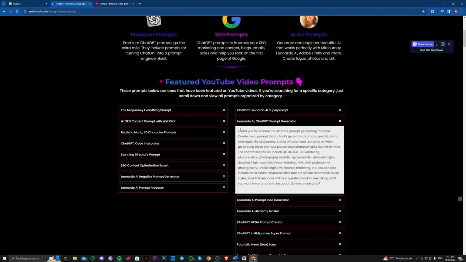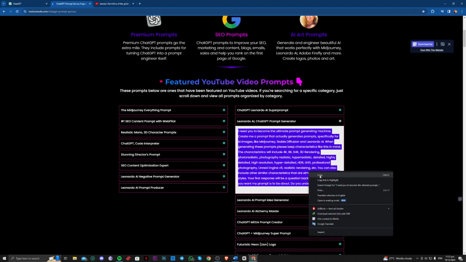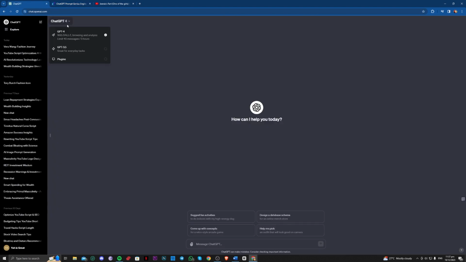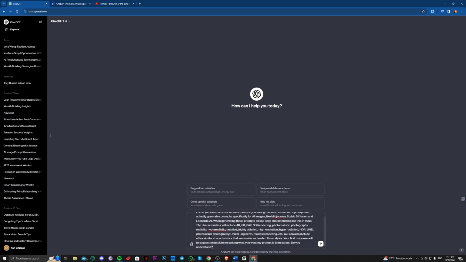So all you need to do here is go ahead and copy and paste this, and make sure that GPT-4 is selected. And all you have to do is copy and paste this.